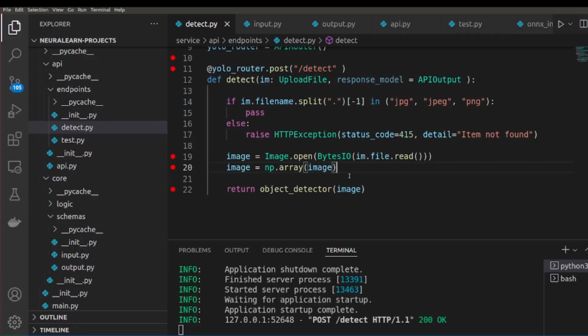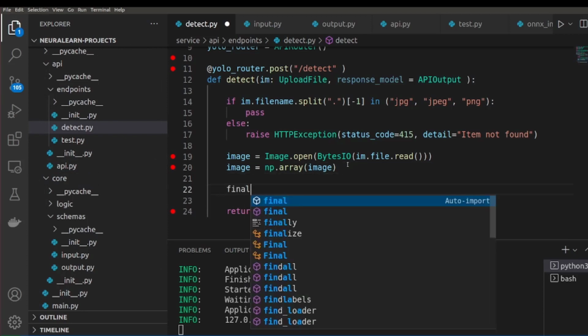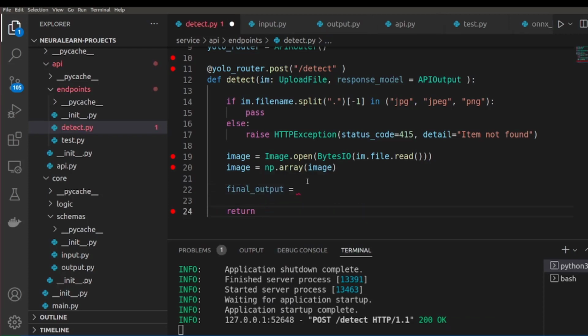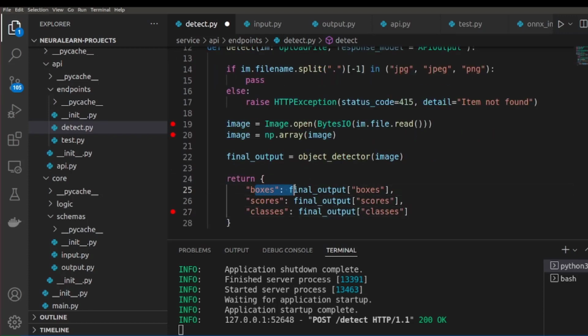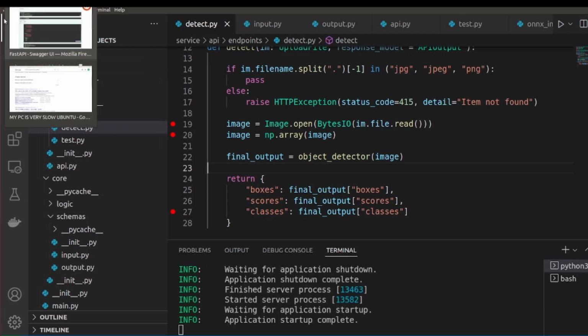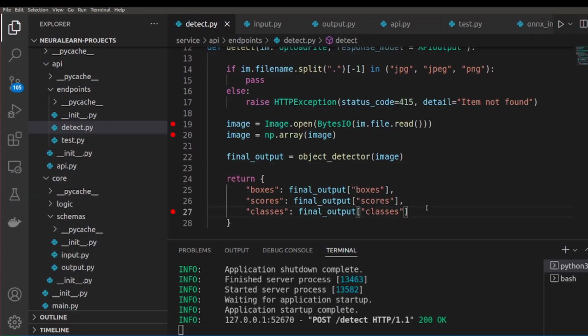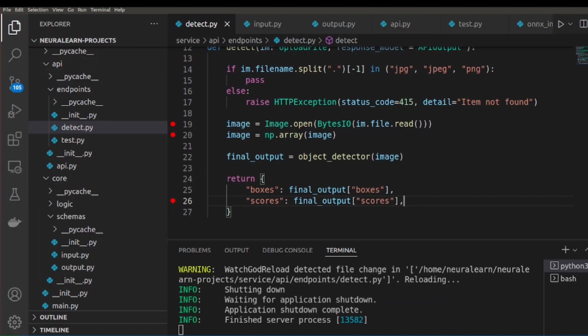Now what if we have an output which is different from what we expect? Let's start by taking this output. Let's say final output is equal to this here. We take this off, paste it out here. We have our final output, and then we want to return the boxes, the scores, and the classes. We could test this out. This should work just fine. Execute. That's fine. Okay, so let's suppose that we do not return the classes. So let's take that off and then test this out.